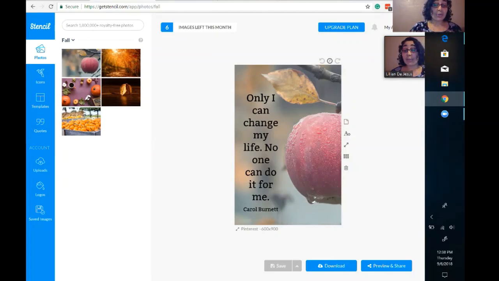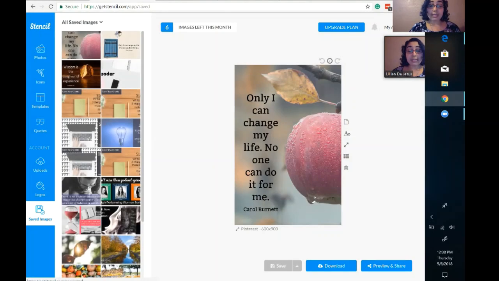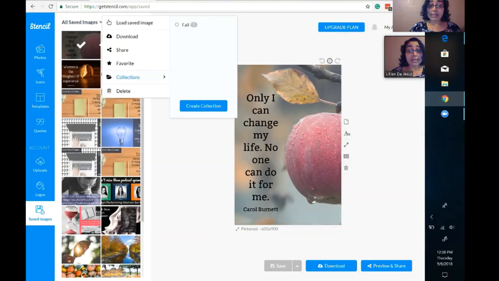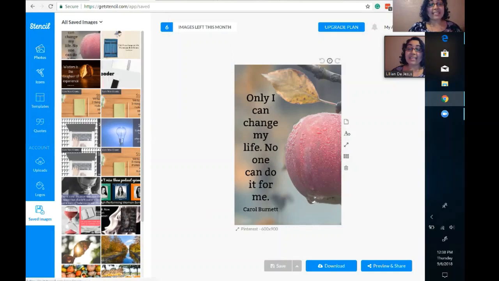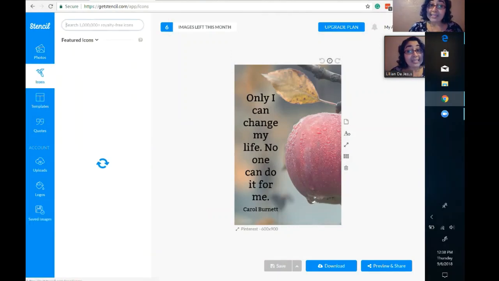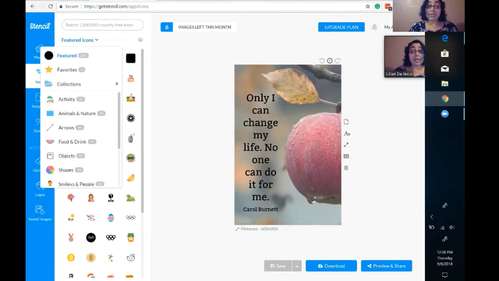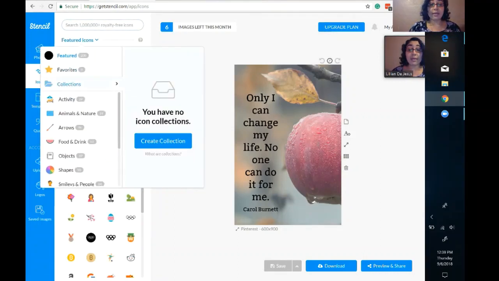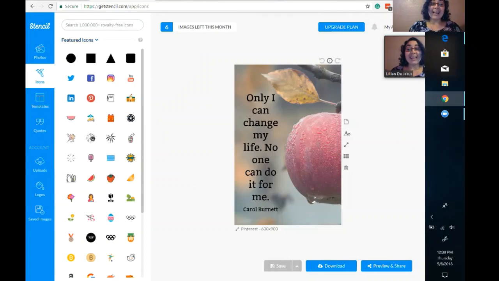It saves time. You can use that on your saved images as well. You could click on that and you would have a whole other set of collections in the saved images. So I'm pretty happy about that. That's pretty nice. And you can also do that for icons. If you wanted to do a collection for icons, I didn't create any, but you can. If you're looking for specific fall or summer icons, put them all in that one collection.